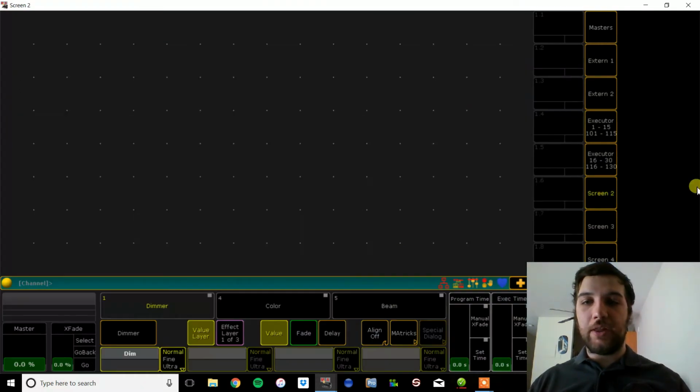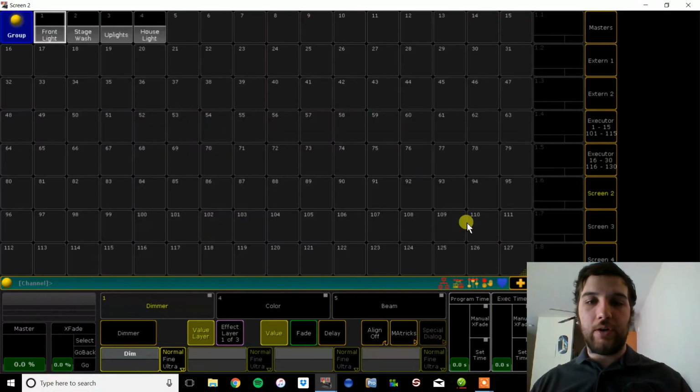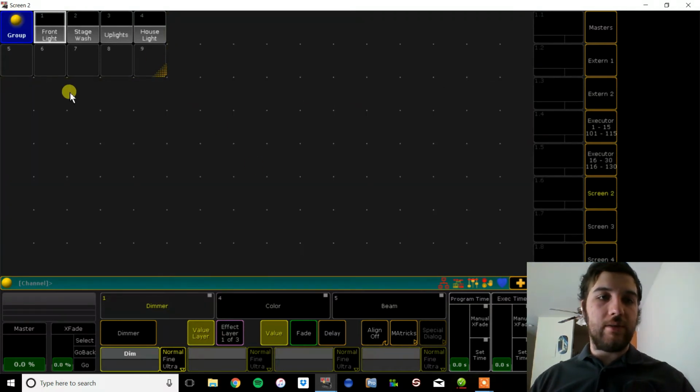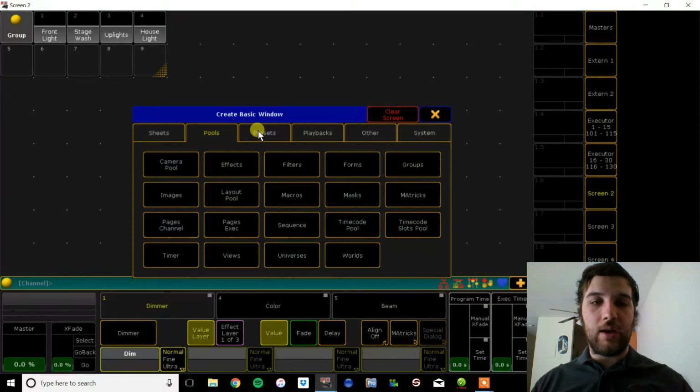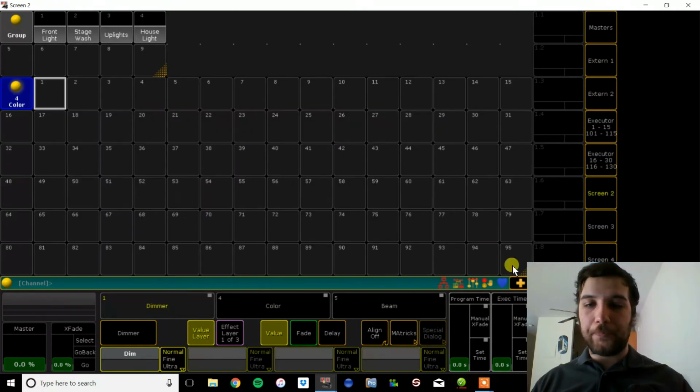So now we're going to jump into another screen, screen 2. This is your typical splash screen when you're working with command wing. So first thing that we're going to do is pull in our groups. Alright, we only need that. And then we're going to put in presets. We're going to have our color presets, which are going to be right here.